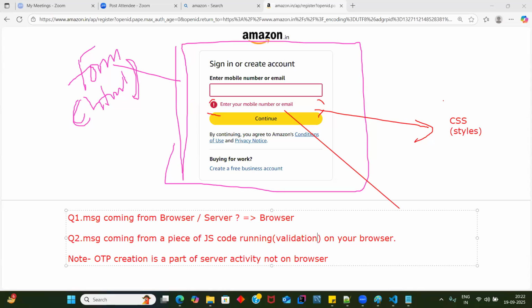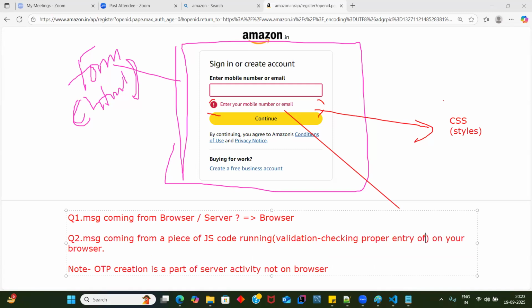One more time I'll repeat: validation is a process of validating the form data. Simply, we can say validation is checking proper entry of data. Maybe I can write it here. Checking proper entry of data in the form is called validation. Are you clear what I mean by validation? What is the purpose of validation?